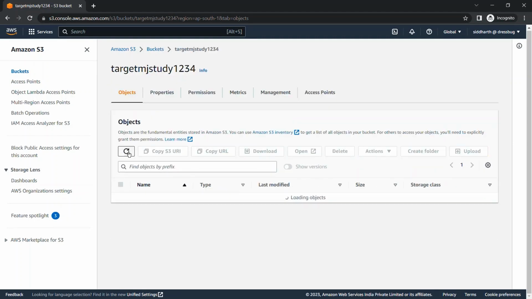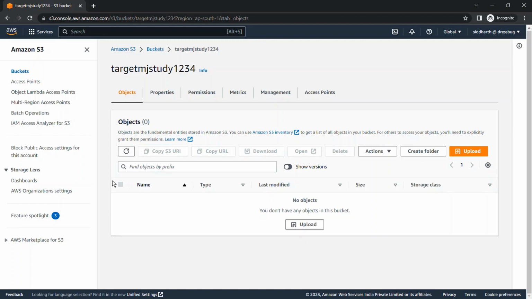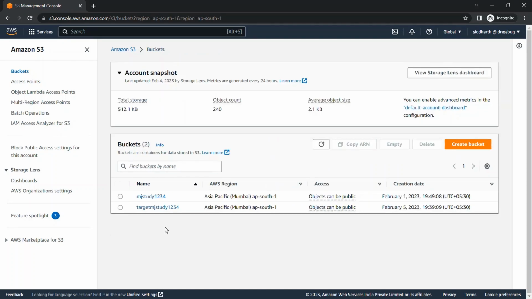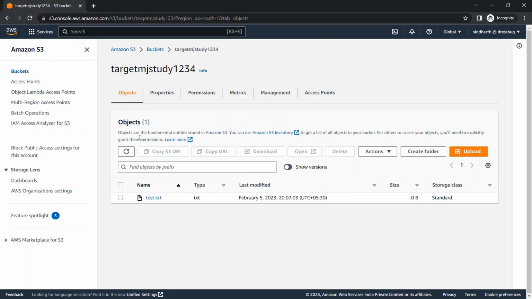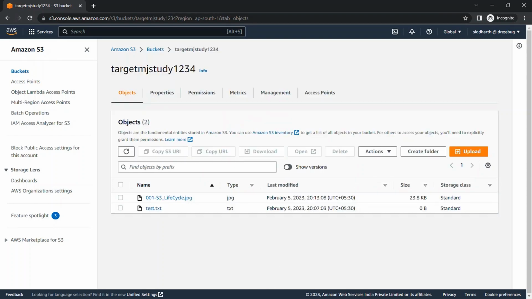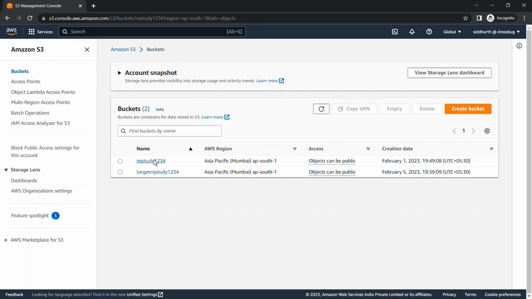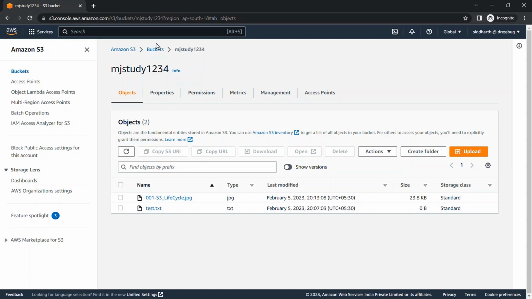I am pausing this video because it will take around 10 to 15 minutes to copy the file from the source bucket to the destination bucket. Once it's available, I'll restart my video. Now we'll check our test nj study 1234 bucket and refresh it. After around 5 to 10 minutes, the test.txt file which we uploaded comes. In between, while the video was paused, I uploaded one more file. I'll show you. I uploaded this file also, and it automatically comes in this bucket, as you see when I refresh it.